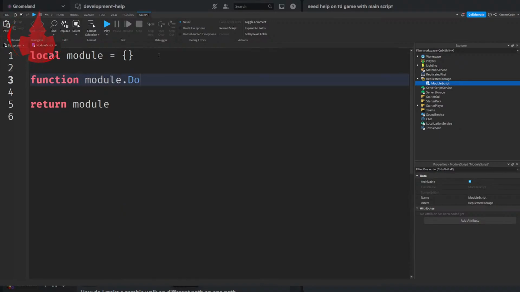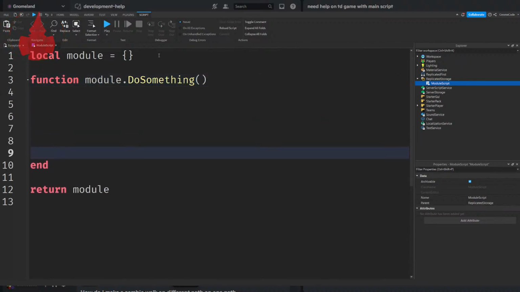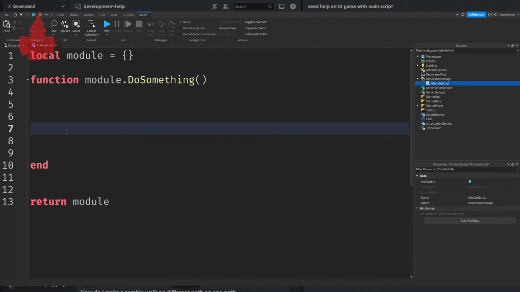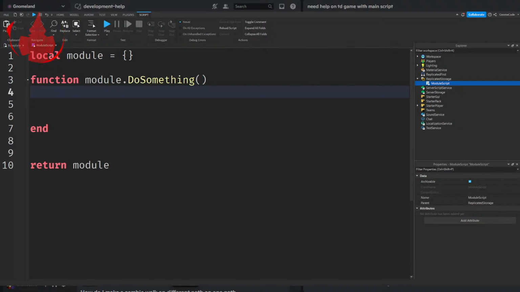Function module.do something, right? And then they hide a bunch of code, and they end up either deleting that last return module line, or they accidentally move it inside one of the functions, in which case none of this is going to get returned back. So it's very important that you have return at the very end there. So we will say to him, make sure to check that you're actually returning the module at the bottom.